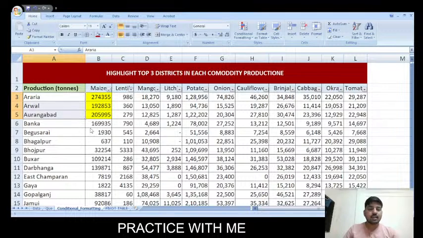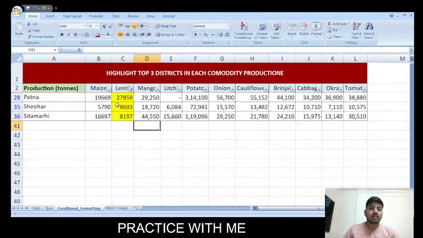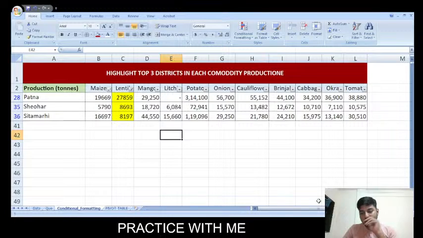In lentil I will again filter by color. So in lentil there are Patna, Shonar, Sitamari. In the same way we are doing it for flats. That is also very useful while monitoring data. If you are going to continuously monitor top 3 values, top 6 values, in that case it will be very handy for you.